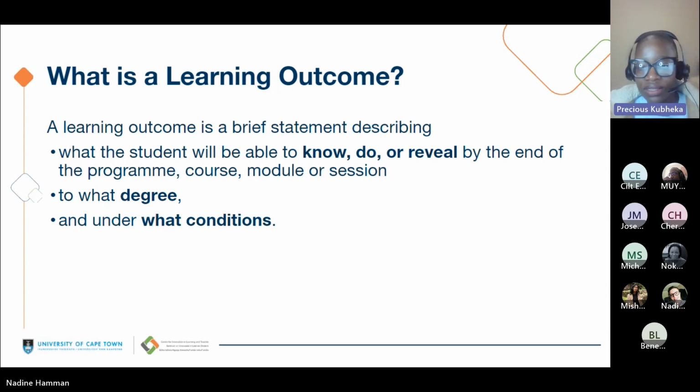Now, these three things can refer to the following. The first statement can refer to the what, that would be the action verb in your outcome. And the second one can refer to the how, and that would be the subject, the content, the disposition, or even the skill. And the last one, under what conditions, can refer to the context that you want the students to be able to function under or in with that skill or whatever they have acquired.